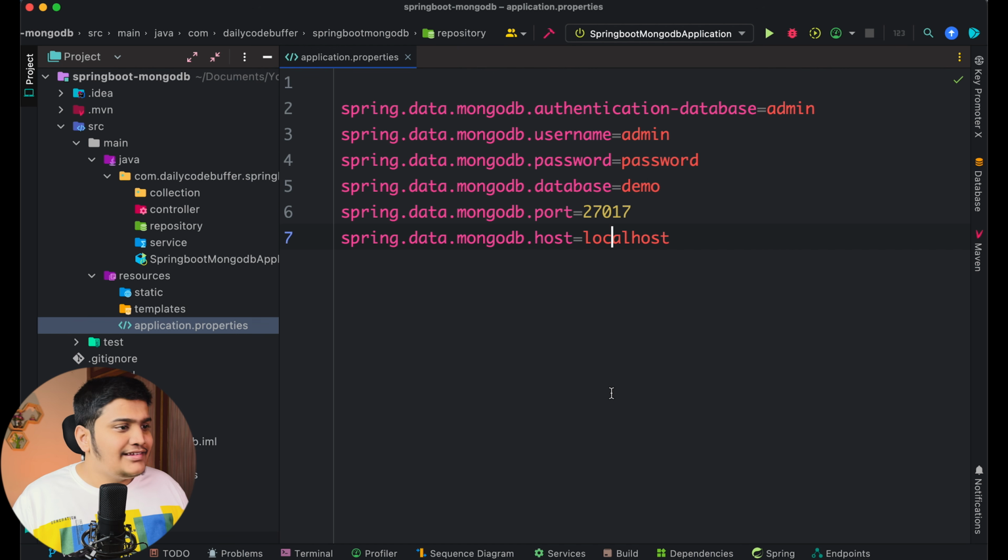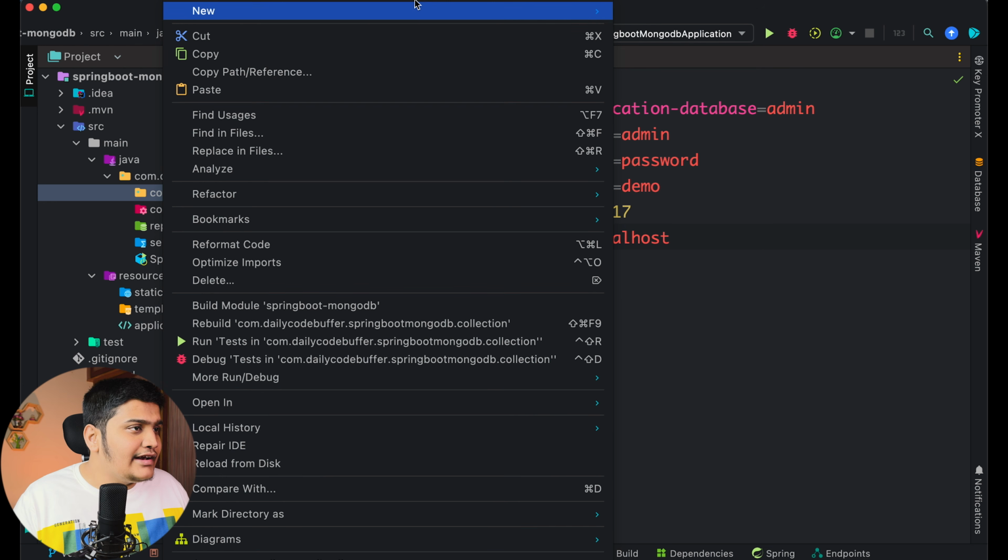Okay, so these are the things that we are going to build. So now let's first create the collection. We are going to work with a person entity. We'll be creating a person, and the person will have a few properties like person ID, name, and the address information, hobbies and everything. So let's first go ahead and create the person.